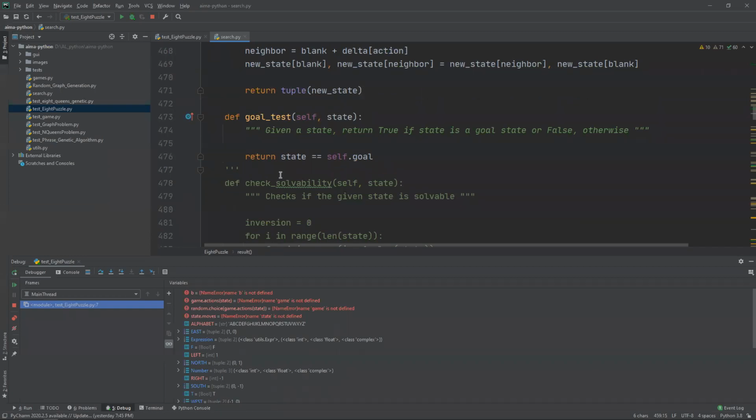Another important method which is always used in these search algorithms is goal test. And here you can see it's a very simple implementation. It just checks if the state which you pass as an argument to this method is a goal state. If it is, it returns true. If it is not, it returns false.